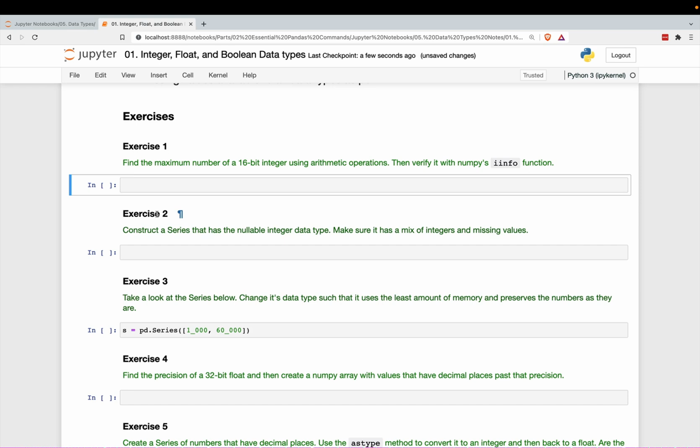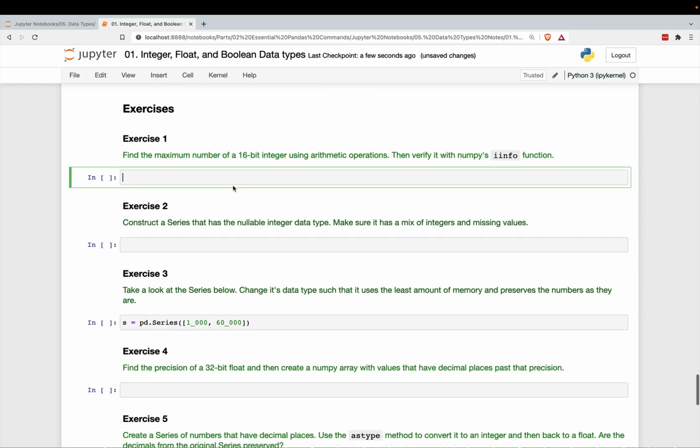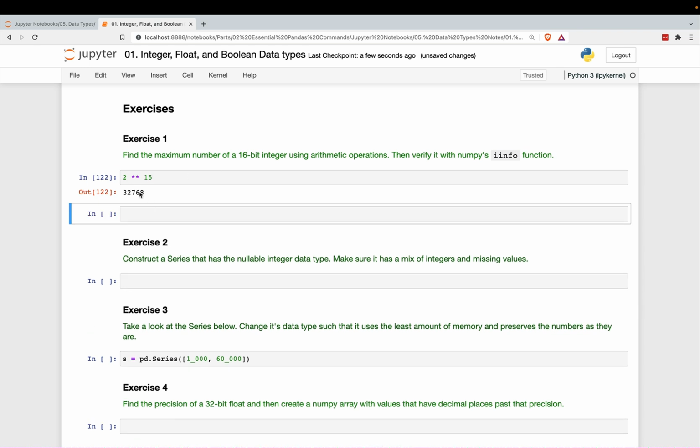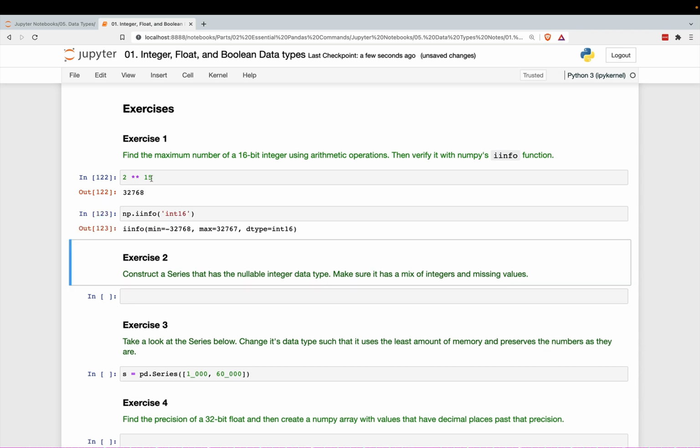On to the exercises. Number 1, find the maximum number of a 16-bit integer using arithmetic operations. We're going to actually raise it to the 15th because we have to consider negatives in that direction in the same amount. So if we do this, we say int 16, it's going to be one less than that because of the 0. All right.